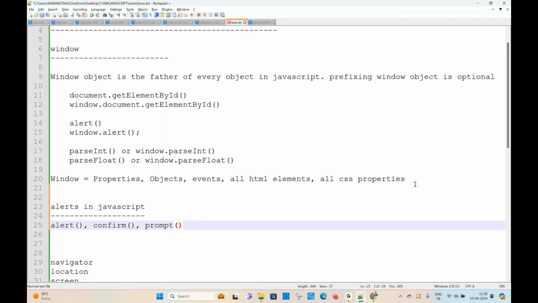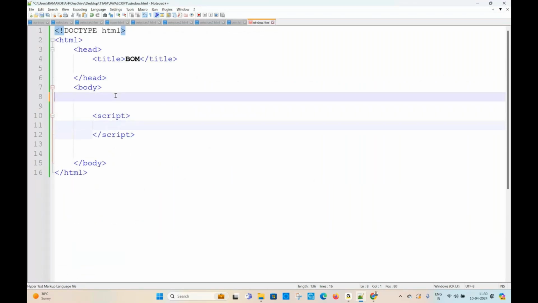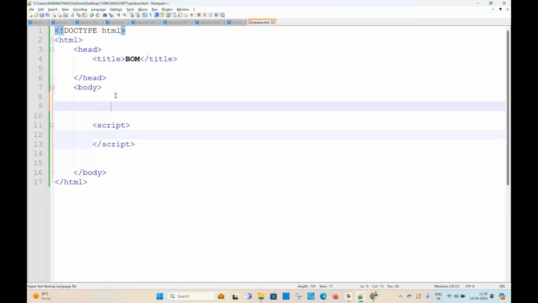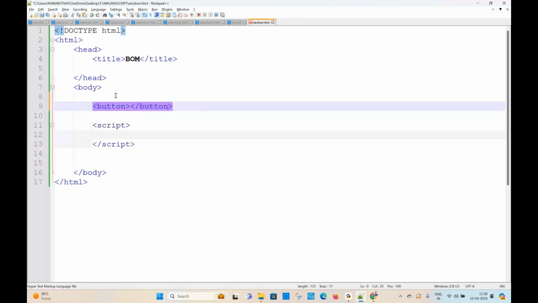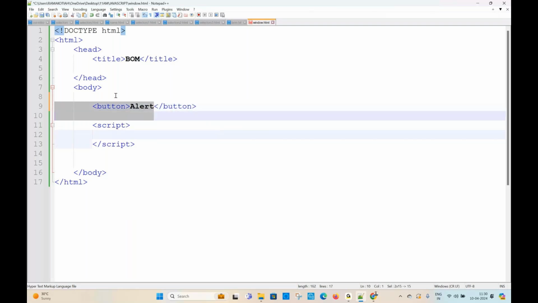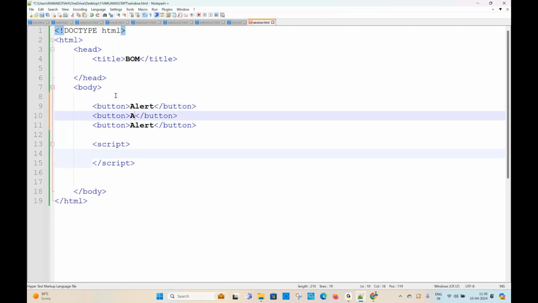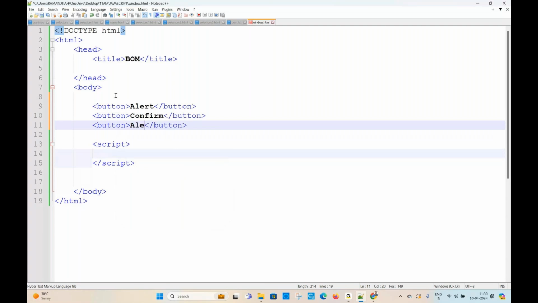Okay, now let me show you how these are going to work. I have 3 buttons here on the screen. All of you see this carefully, and see the differences. The buttons are alert, confirm, and prompt. Take any names on the buttons, but I'm just taking the function names as the labels. Okay, try to see.